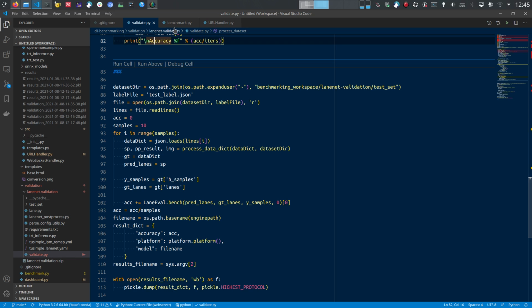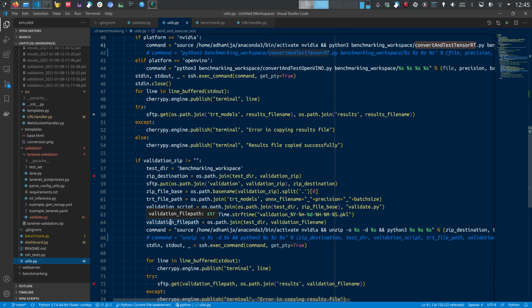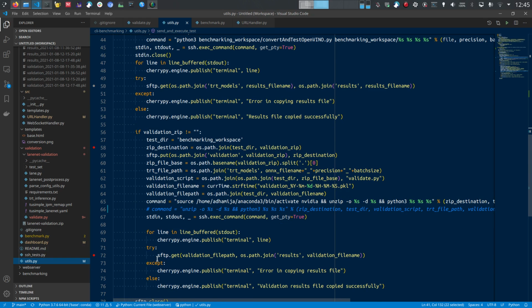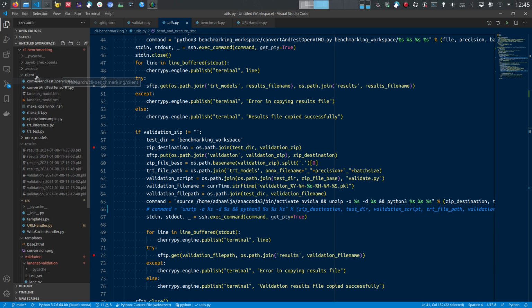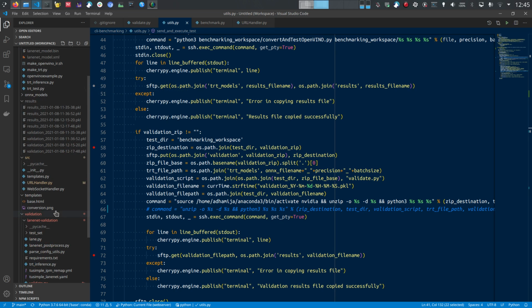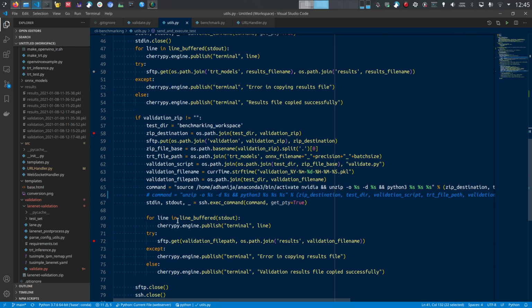Once the pickle file is saved, we go back to this file here. The pickle file will now be on the system under test, and we need to get it back to the benchmarking server. For that, we use sftp.get. To summarize, the scripts which are run on the benchmarking server include utils.py, benchmark.py, and dashboard.py. Everything else, such as all the files in the client subdirectory and all the files in the validation subdirectory, are run on the system under test, and we do that using SSH, using this command over here, ssh.exec_command.